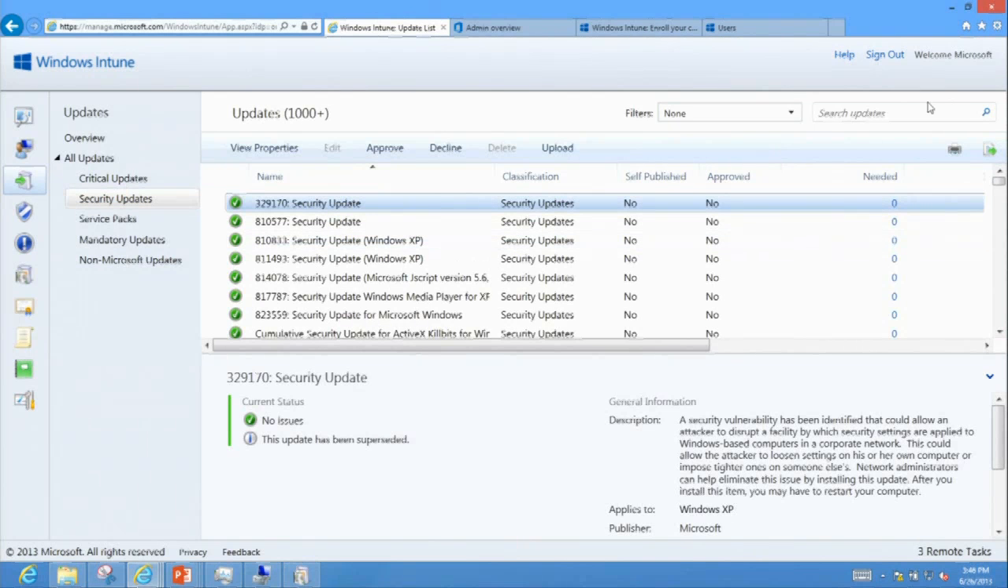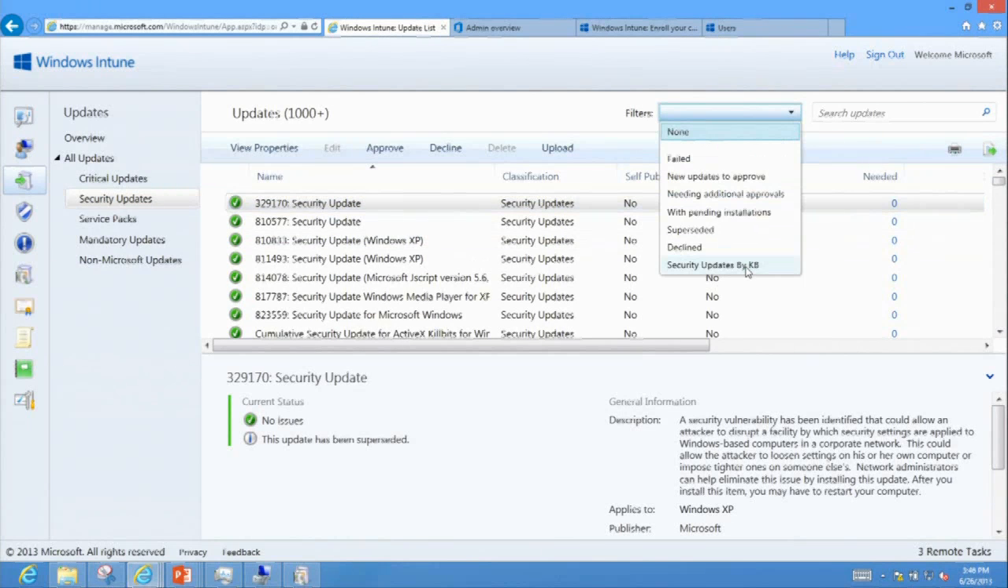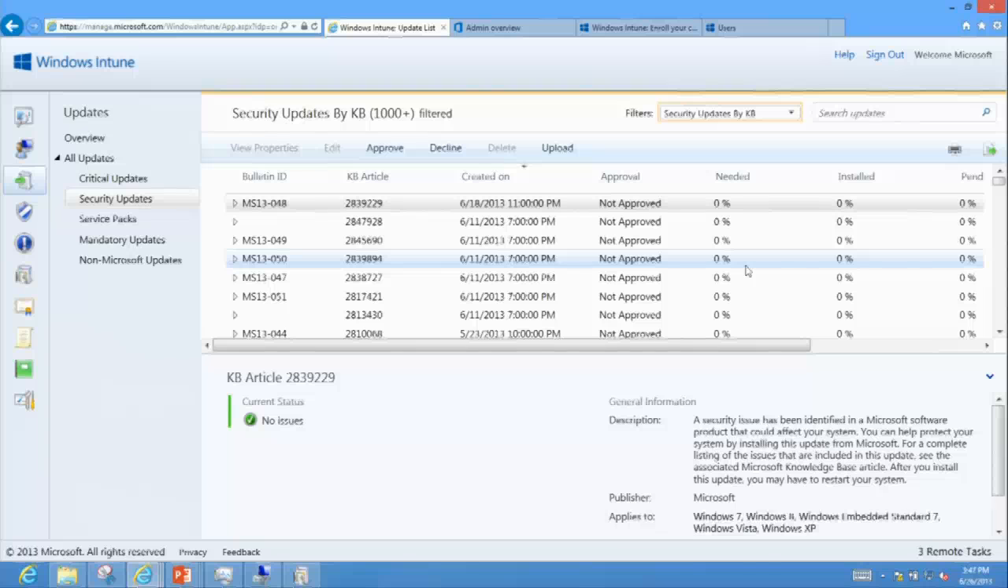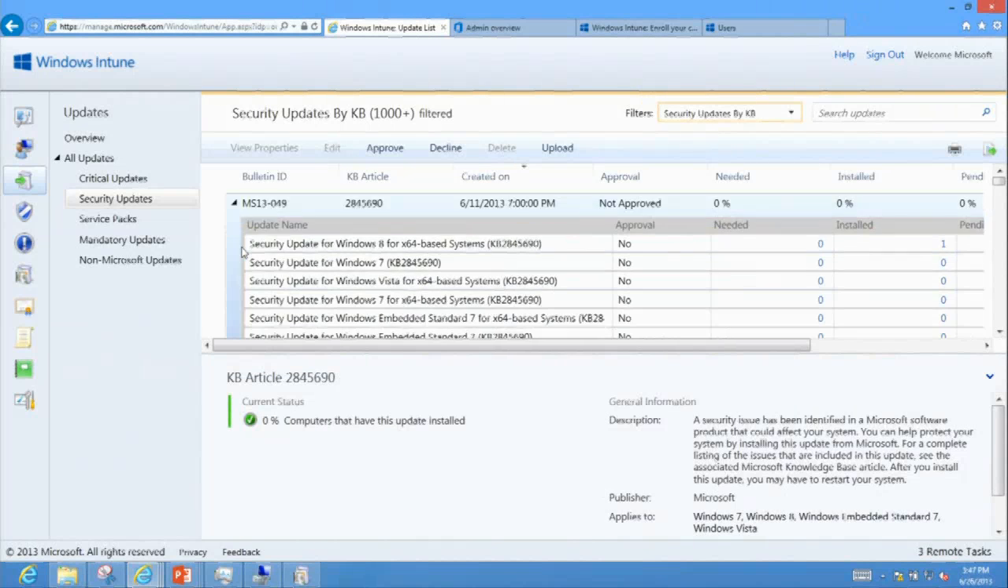So instead of just looking at the 1,000+ updates right away, you can just do a filter, and show me security updates by knowledge base. So it gives me a filter of all the updates, but then it does it by the Microsoft Security Bulletin that comes out every month. Once it does the categorization and comes back, you'll see all the KB articles associated with the bulletin. So you can see that this particular service bulletin had these different patches. So you can then go ahead and approve it.